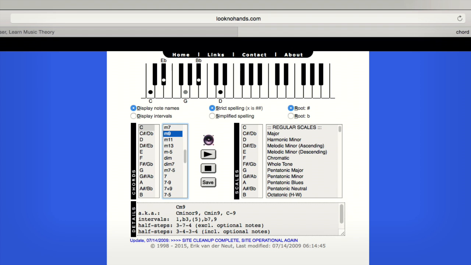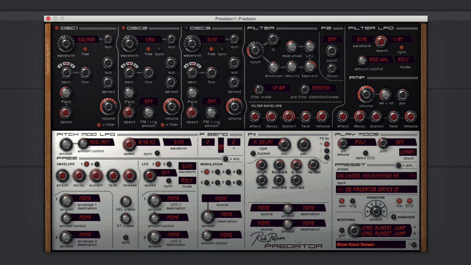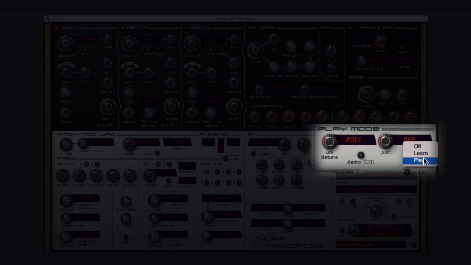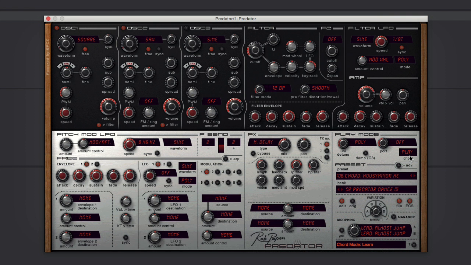So if I return to Predator, and I'm in learn mode, as you see here, I'm going to go ahead and hit those keys on my keyboard. And I will now get out of learn mode and go into play mode. And now by simply triggering one key up and down the keyboard, I'm playing various chords like this.